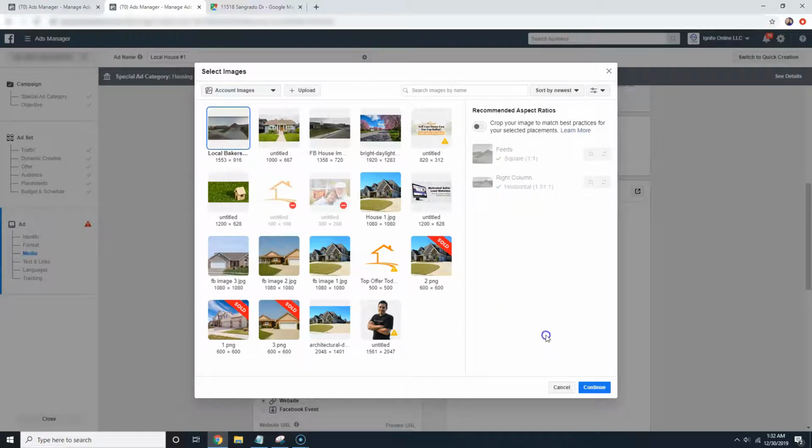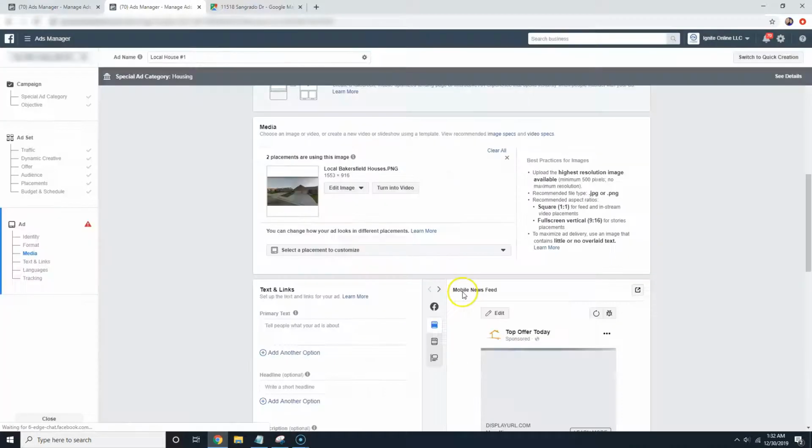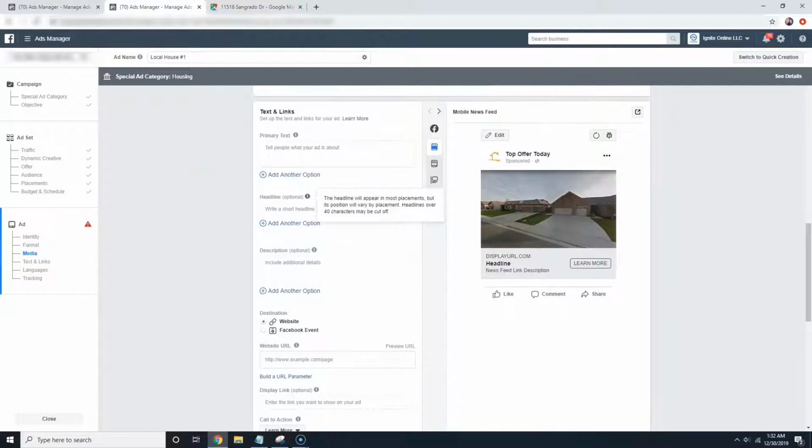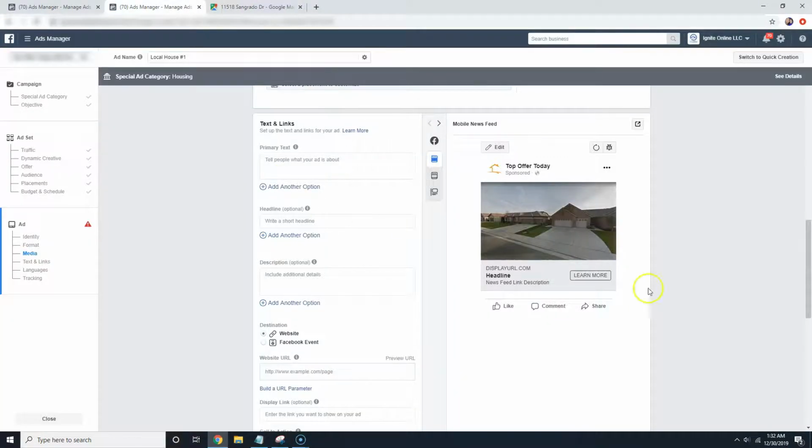Perfect. And there it is. Hit continue. And now we have our image of houses in our local area. Okay, it's as easy as that. That's a little hack to get some images.